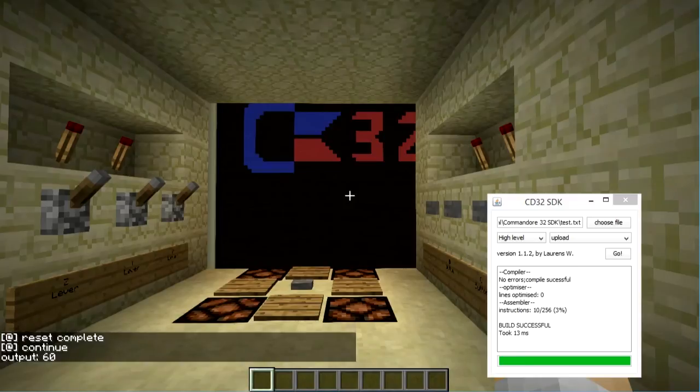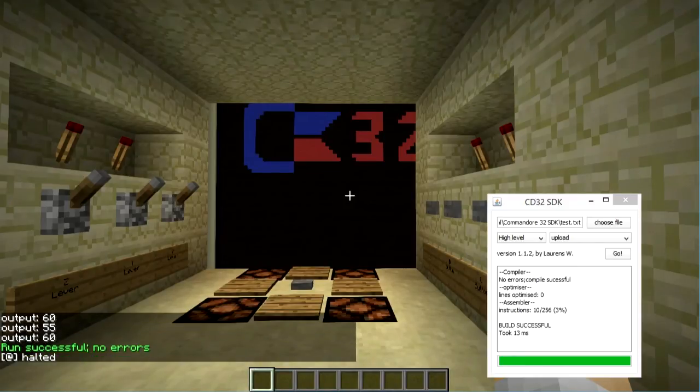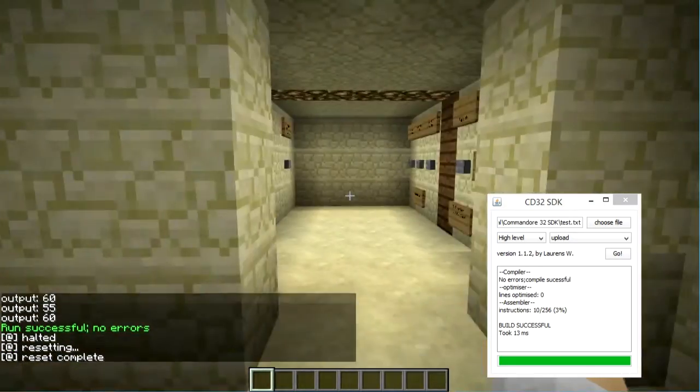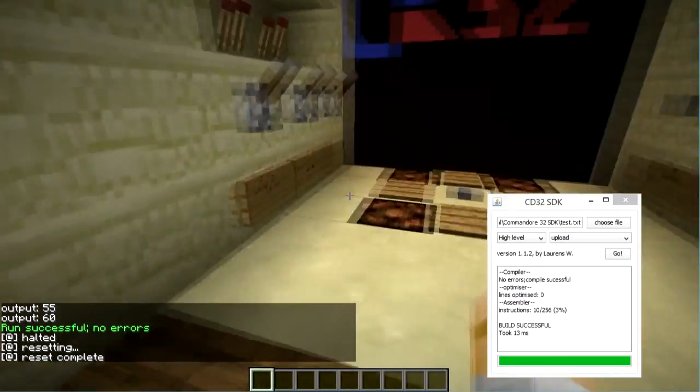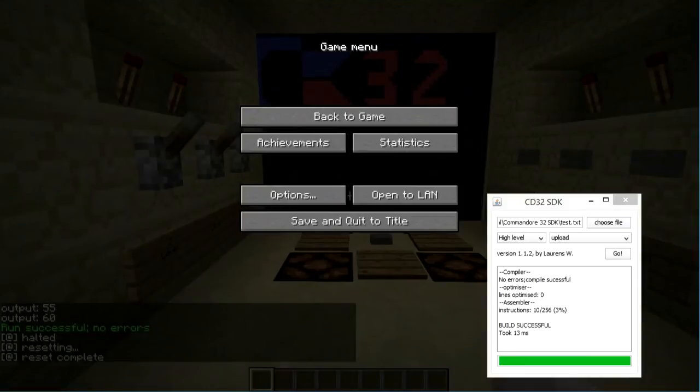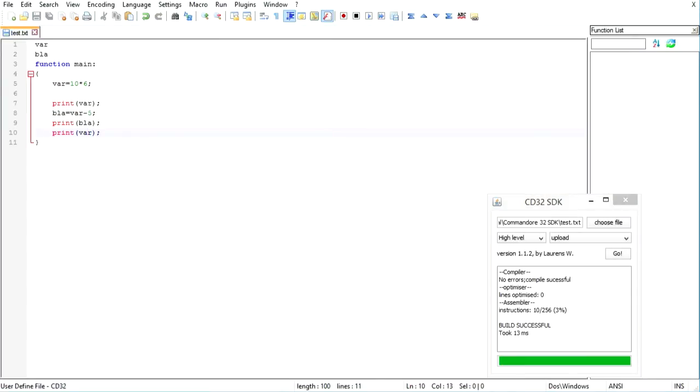60, 55, 60, and it turns off and resets for the next time. So 60, 55, and 60. That would be correct and exactly what we expected our program to do. So there we go. That's lesson one for making programs. Of course, it didn't do much.